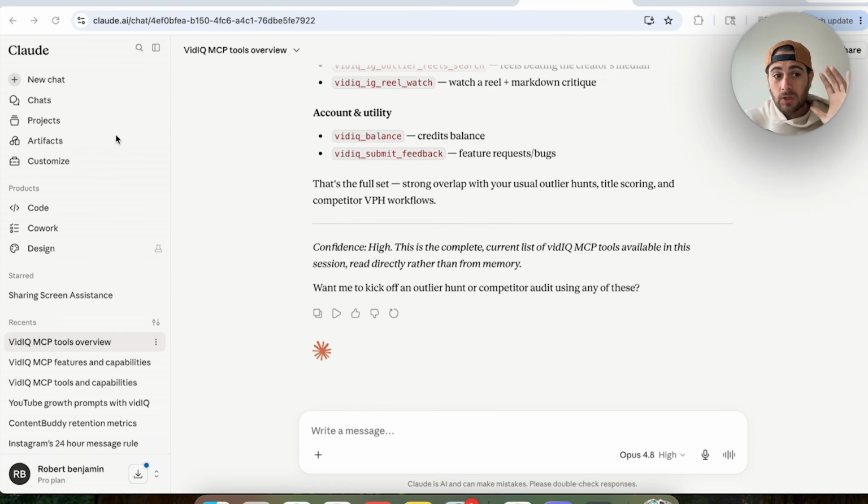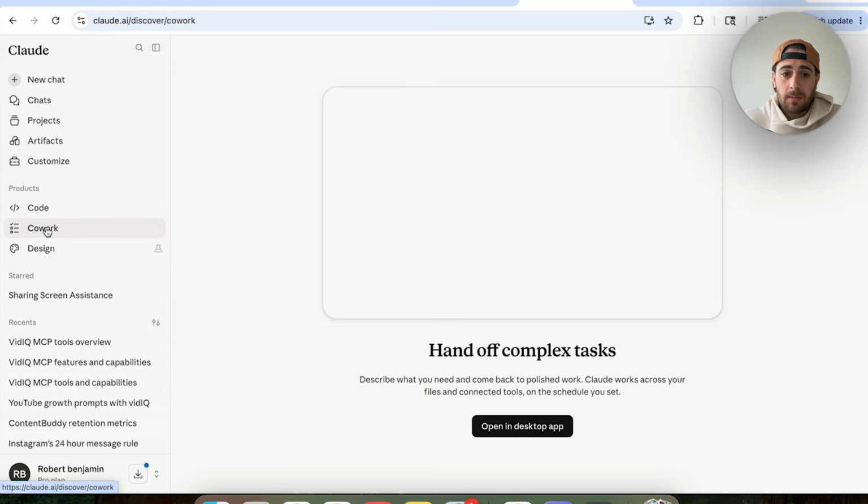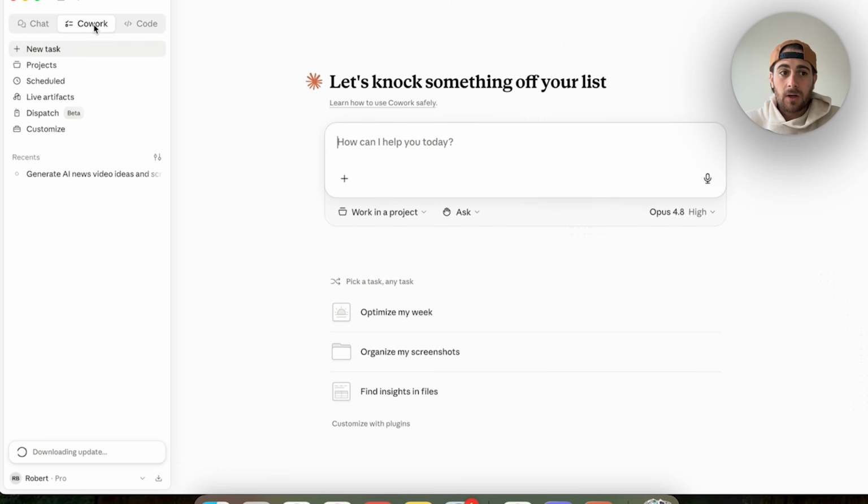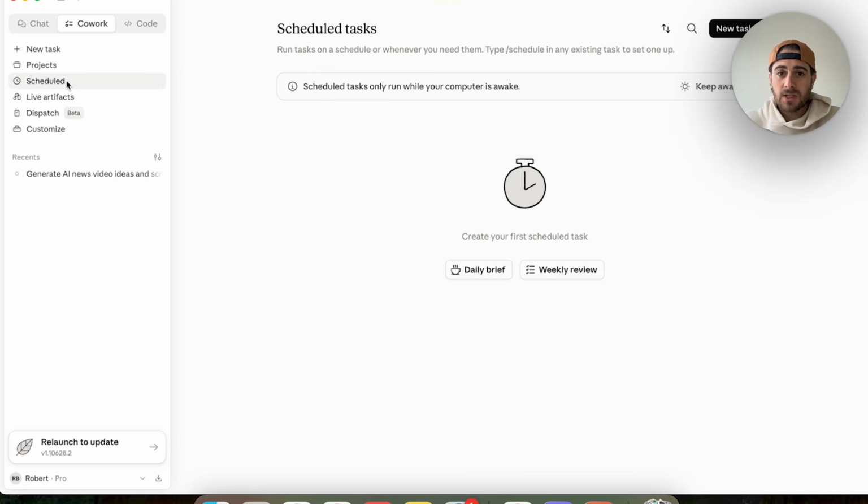So in order to actually automate these things, what you're going to want to do is come over to the left-hand side right here. You're going to see cowork. You're going to see that this is actually going to prompt you to open up the desktop app. Once you do that, you're then going to see that we can actually click on cowork right here, come under scheduled, and we'll be able to see that we could schedule out tasks.